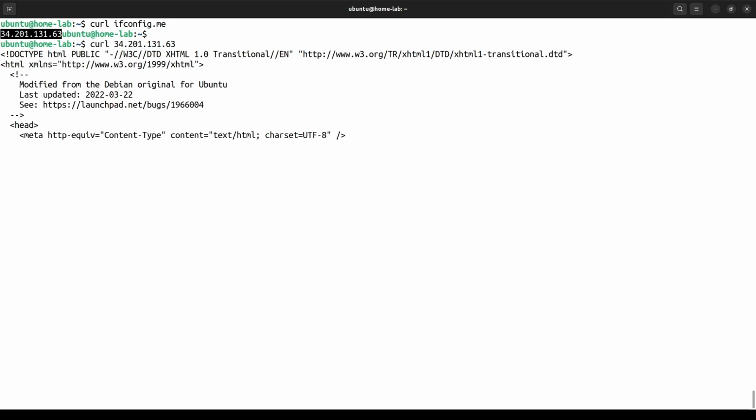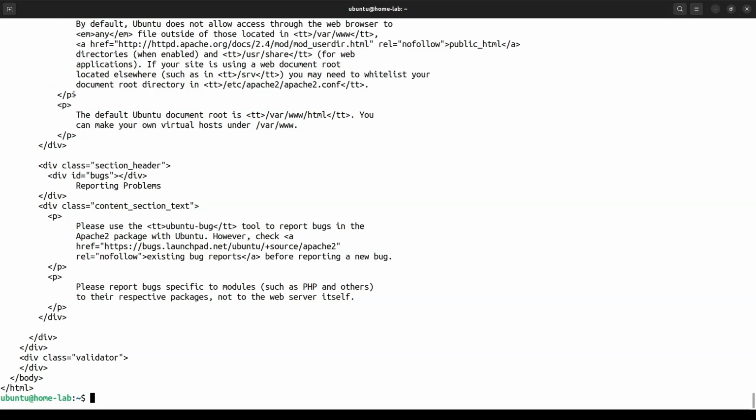Let's also send the GET request on the public IP address that is attached to this machine. To get the public IP address, I can again use the curl command. Curl ifconfig.me. This is the public IP address of my machine. Let's hit this IP. Okay, so it is also showing that same page.